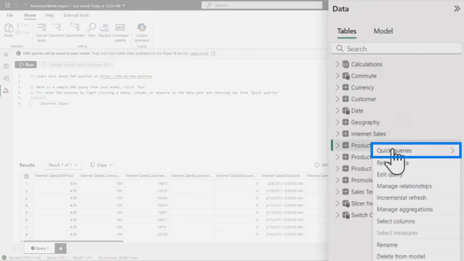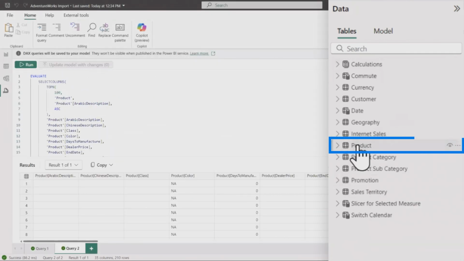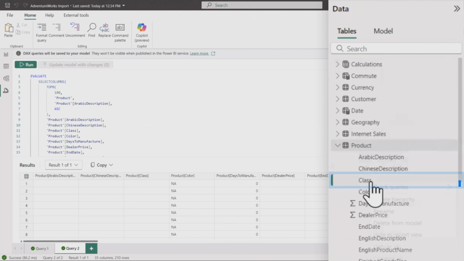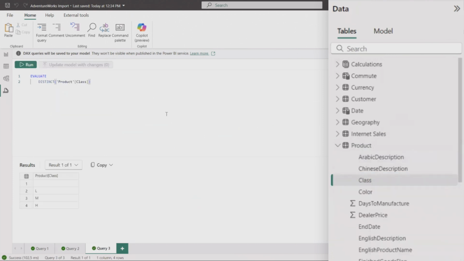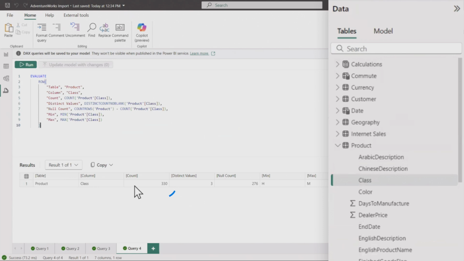So I can come into my product table, I can do a quick query, I can show the top 100 rows of any of my tables. I can even get down to a single column and say, okay, what's in this column, right? And if you want to get some column statistics, you can do that as well. So now I can see that there's 330 rows, all this great stuff, right?